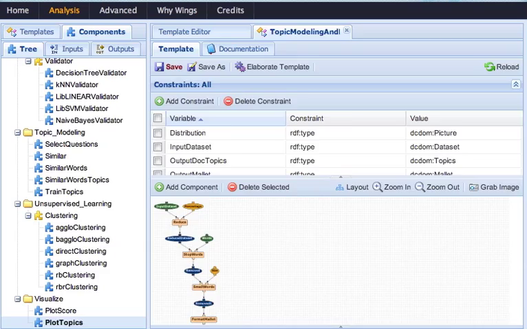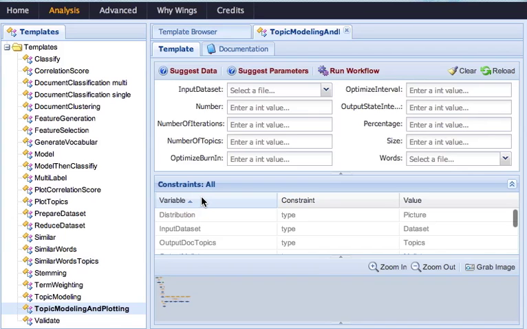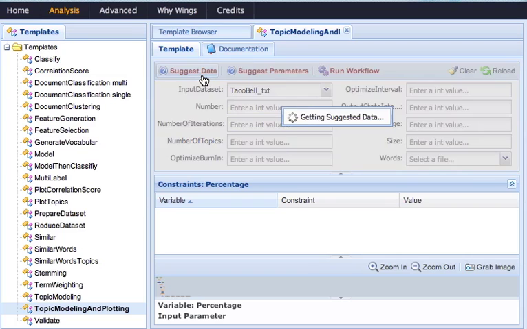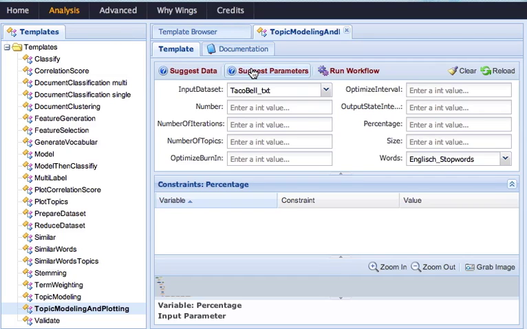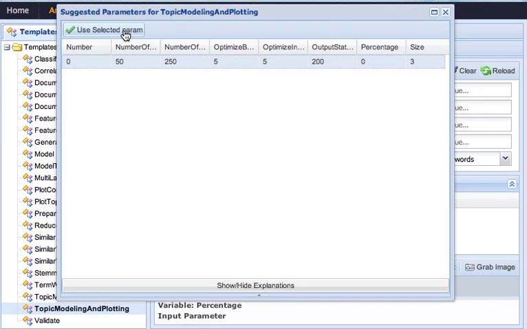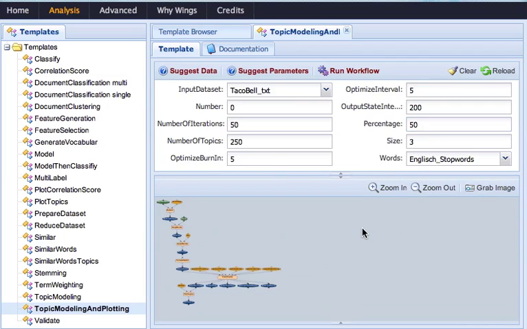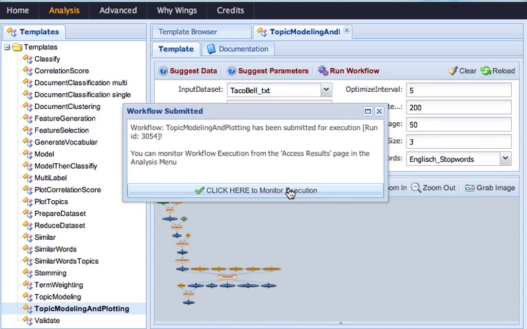Choose Analysis, Run Workflows. Let us choose a newly created topic modeling and plotting template. Select TacoBell_txt. Click Suggest Data to get the rest of the input datasets. Click on Suggest Parameters. Note that if you don't like a particular parameter value that's been suggested, you can always change it. Here we are changing the value of percentage to 50. Now that the whole form is filled out, we can go ahead and run the workflow.